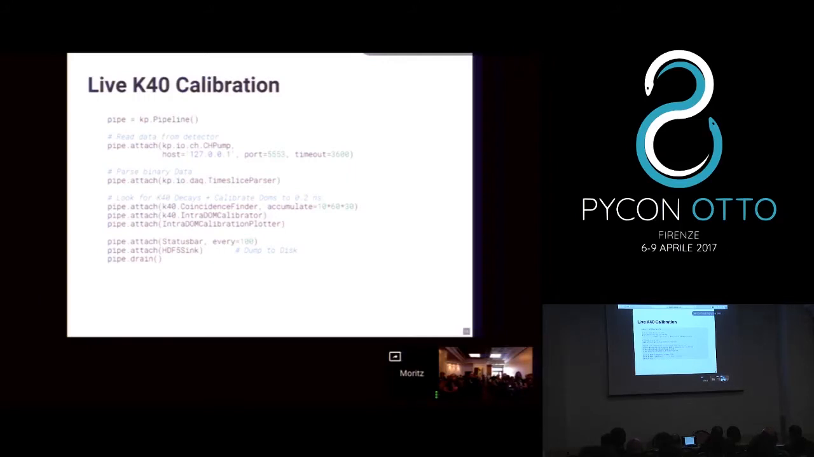And then you can do an analysis from this. You're looking for potassium-40 decays, which is a radioactive isotope, and you can use it to correct the timing of all these electronics down to 0.216, which is pretty impressive. These modules are all using NumPy underneath to do all these things. And in the last step, you just want some kind of status, maybe some more profiling, and dump everything to disk.